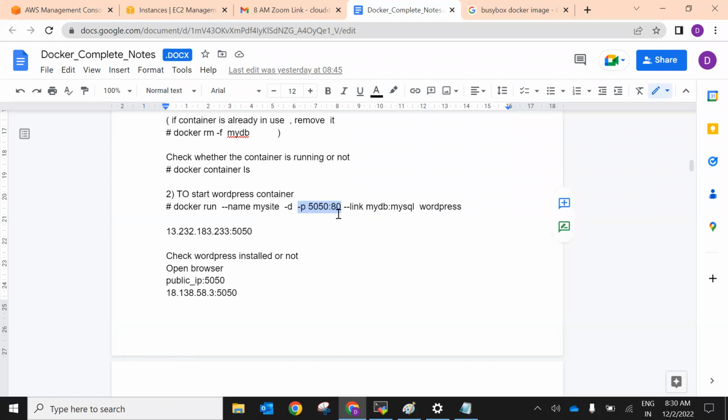For that, what we are doing? We are doing manual port mapping. Small p stands for manual port mapping, and this is the mywordpress container port. This is the default container port for WordPress, and this is the Docker host port. Then I'm linking this with the MyDB. Okay, I'm linking with the MyDB, and this is some alias name. It is up to you to give this or not. So this link I'm naming it as MyDB.